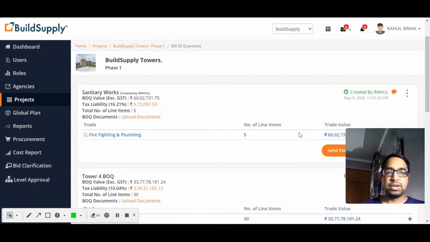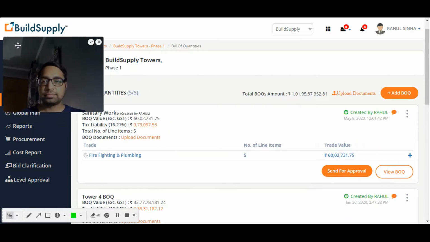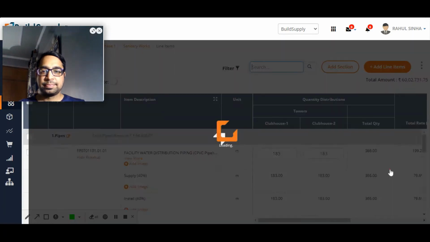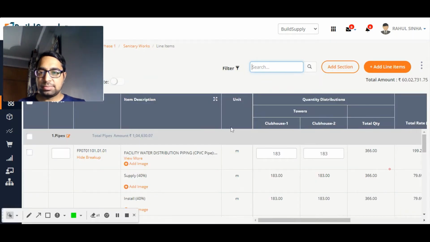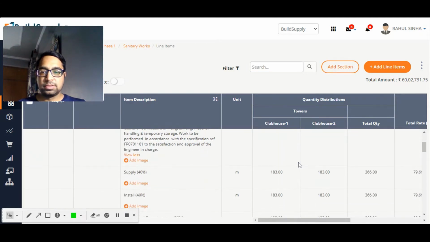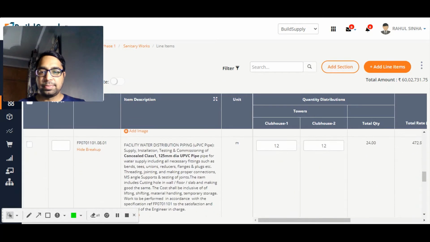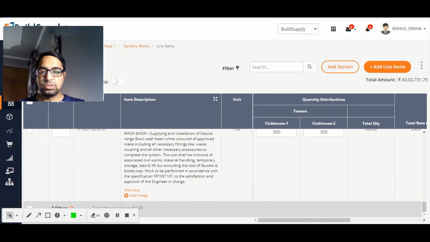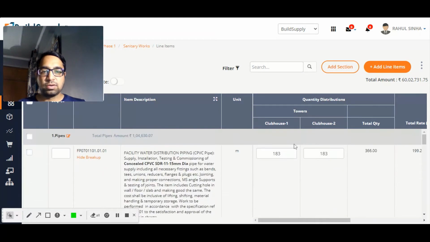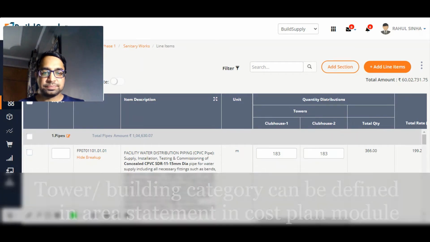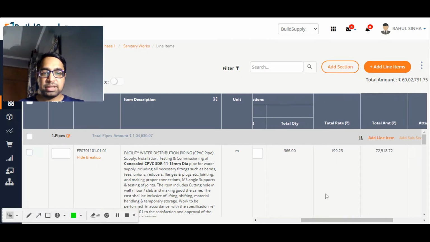Now, for example, the bill of quantities which has been sent for my tender creation is sanitary works. So I'll go and click the sanitary works BOQ. I will read the line items which have been created in this. So there are 1, 2, 3, and then there are items in CP fittings 1 and 2, and quantities for clubhouse 1 and clubhouse 2 have been created. The total quantity is mentioned. The rate has been mentioned.